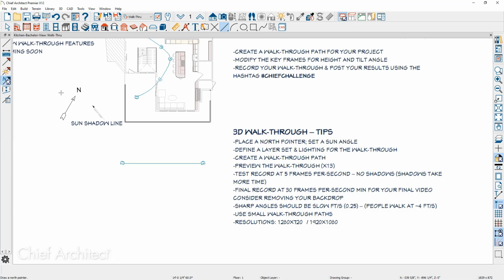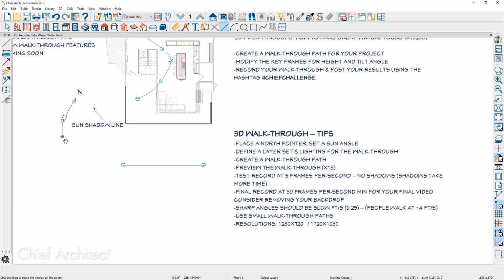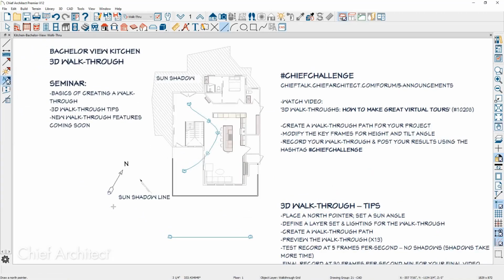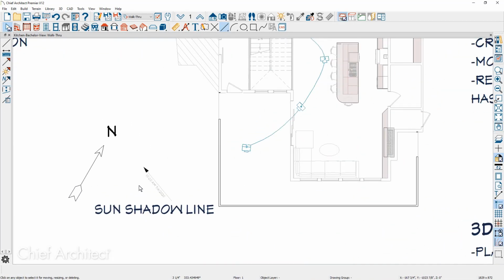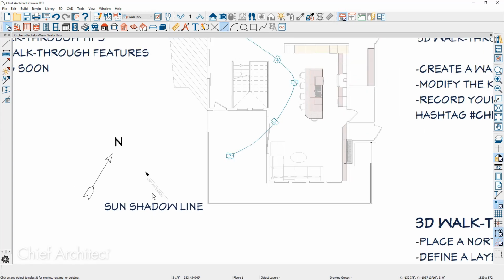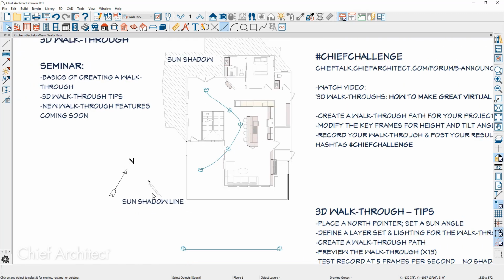The next thing is to create a sun shadow line. You can see that I have one generated. If I zoom in, you can see that this is actually set up to be 10 a.m. on July 4th. I typically like to have maybe 4 sun angles, one in the morning and evening for both the summer and winter times of year.